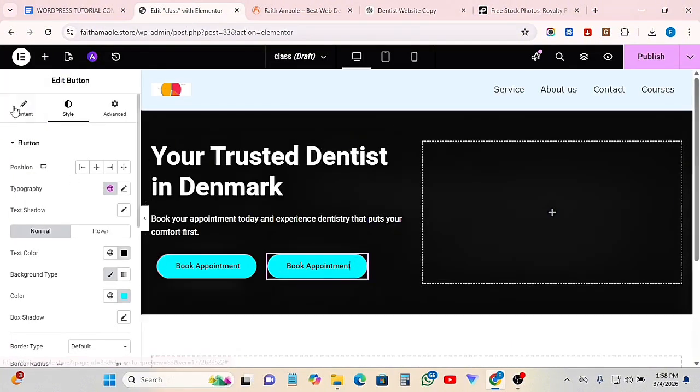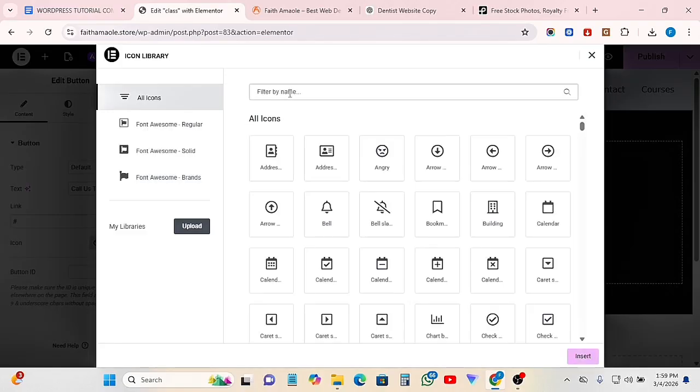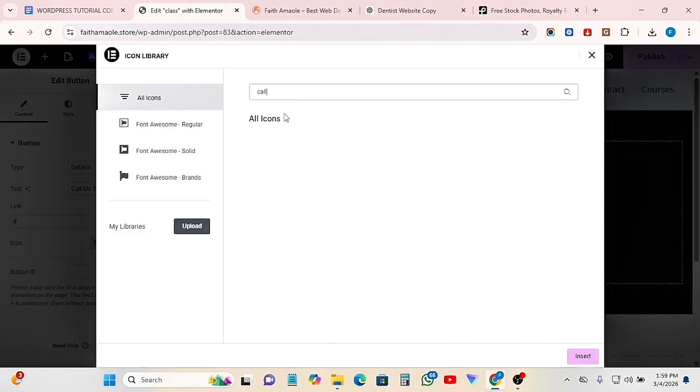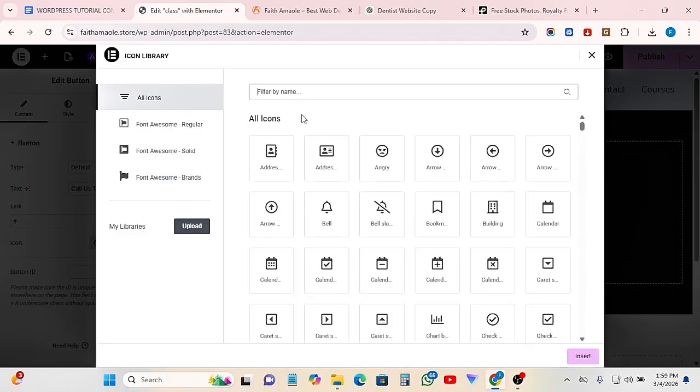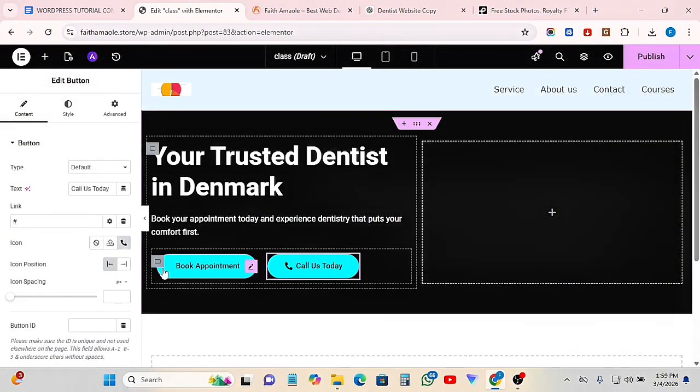So this particular one is colors. I'm going to put colors. Then we want to add an icon library. So you come here. If you want to upload an SVG file, you can upload here, but I don't want to upload. I want to select from icon library. I search call or phone. So this is what I want to select. I want to put it here.